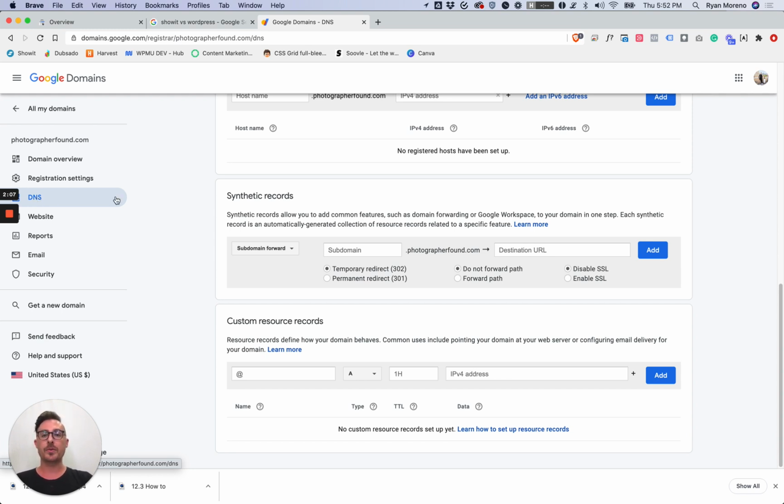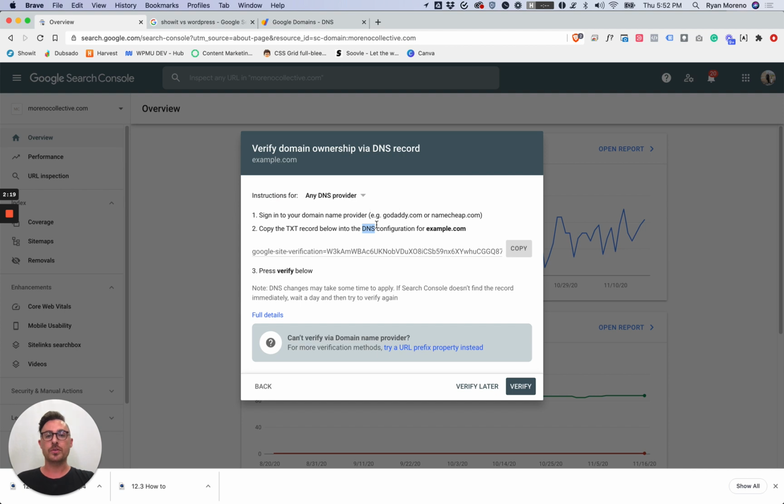DNS settings for GoDaddy or DNS settings for Bluehost. And you'll be able to find somewhere where it says add custom records. And once we have this area located, we can actually add our TXT record. So Google Search Console is asking us to install this TXT record, which they give us here. So we need to copy this. So I just copied that.